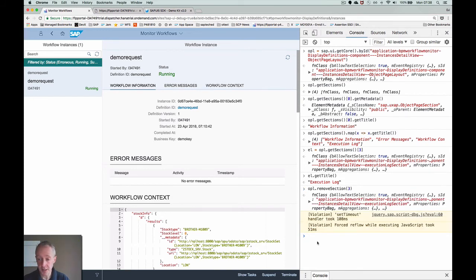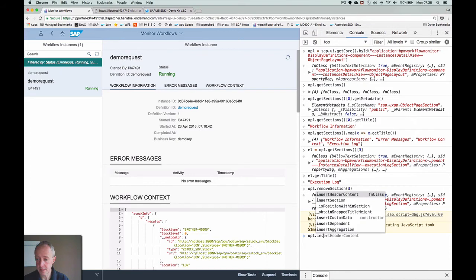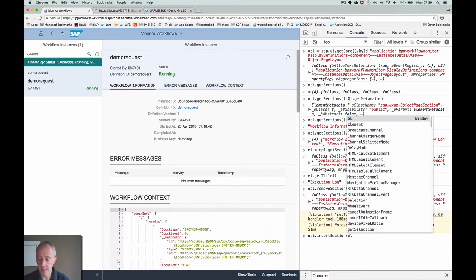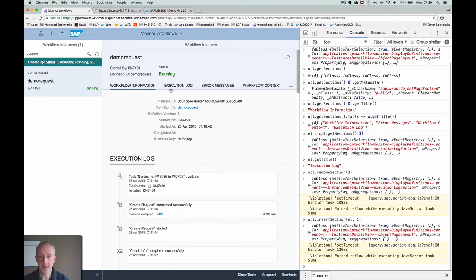Then we can insert it, because we've still got it in EL here. OPL dot add, or is it insert section? Insert section, there we go. You give the section first, what you want to insert, and where you want to insert it. So position 1, so 0, 1, we'll stick it here. There we go, so the execution log is now there and we can see it.